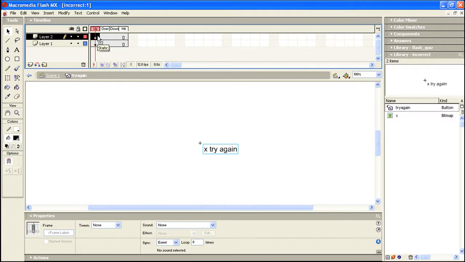Now I can click this and try to center it up. There we go. So once again, that background helps the button trigger a little easier than just trying to get your mouse right over the top of the text.